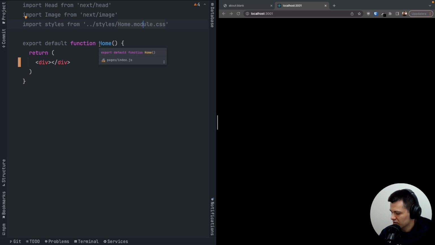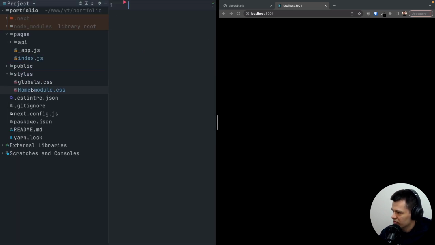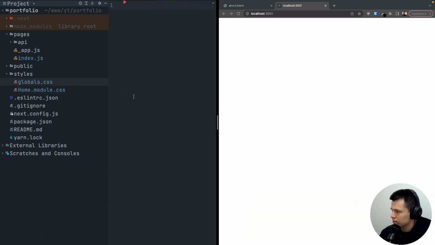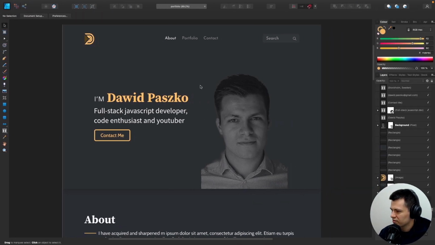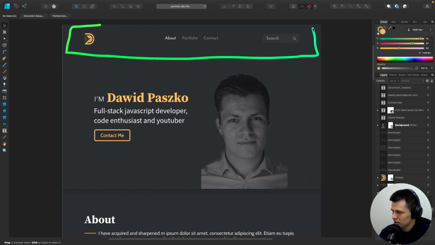Let's see if we have some more styles somewhere here. Inside styles, we have this home module, and then we have also globals. I will remove everything from here as well. Yeah, that's better. So now let's see what we should start with. We need to start with this first section. And actually we are going to start with this header here.